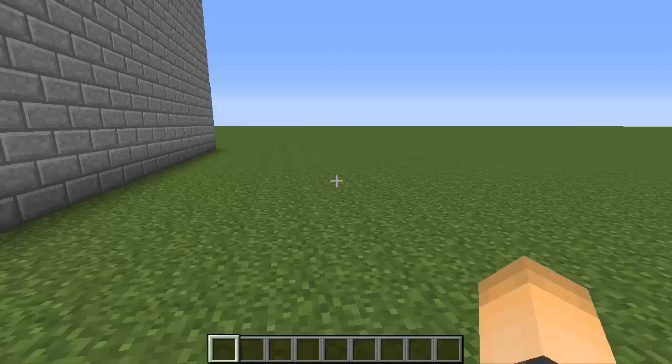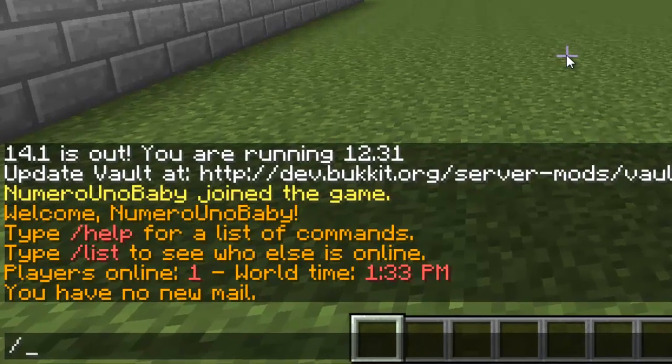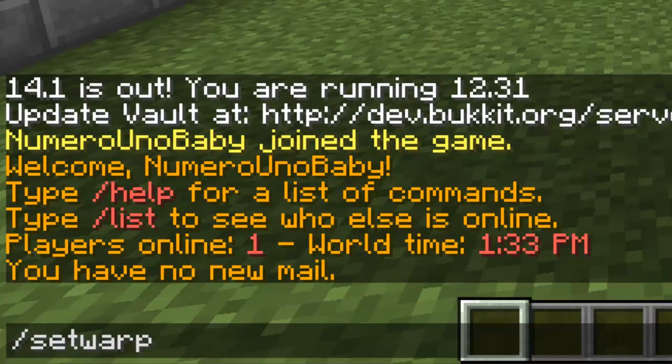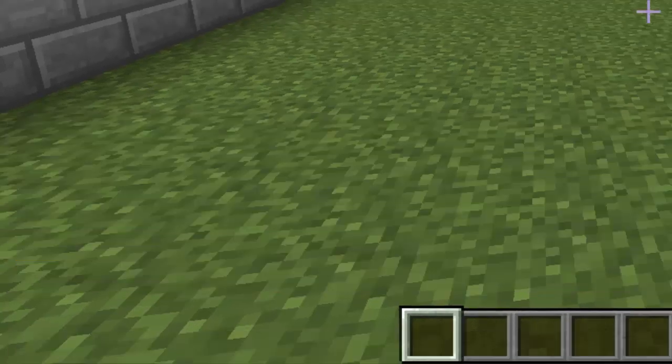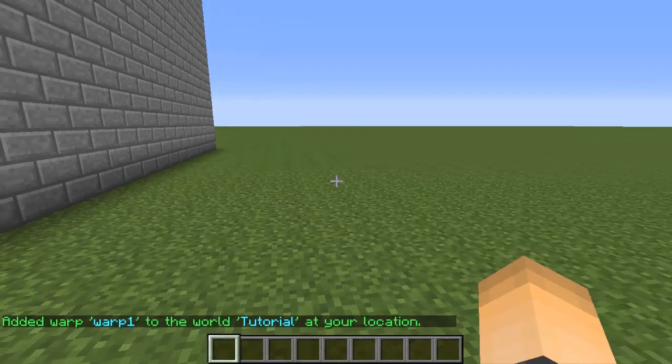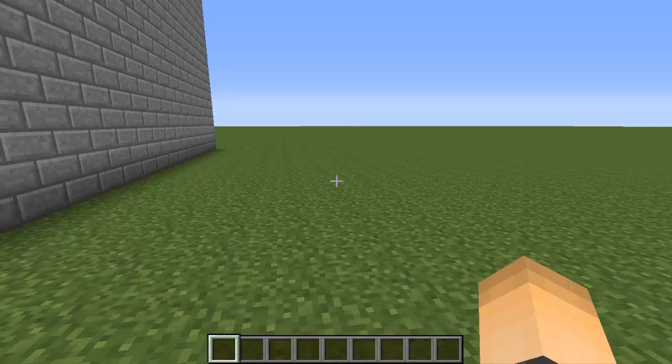Alright, so it's actually really simple how this works. To set a warp, you just type the command /setwarp, which most of you guys are familiar with. Type the name of the warp that you want to call it, so I'm just going to call this one warp1. So now, it should have been set to this world that you're on right now. That being said, only the players in the tutorial world or whatever world you're on can use that warp that we just created.